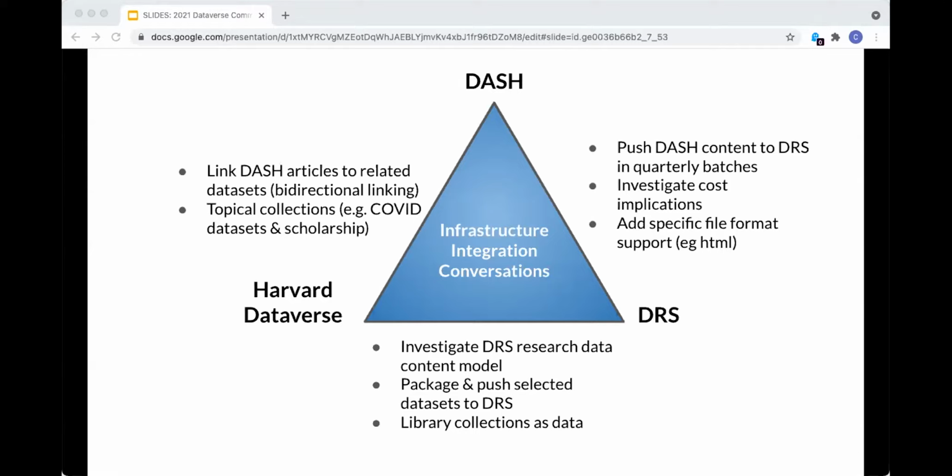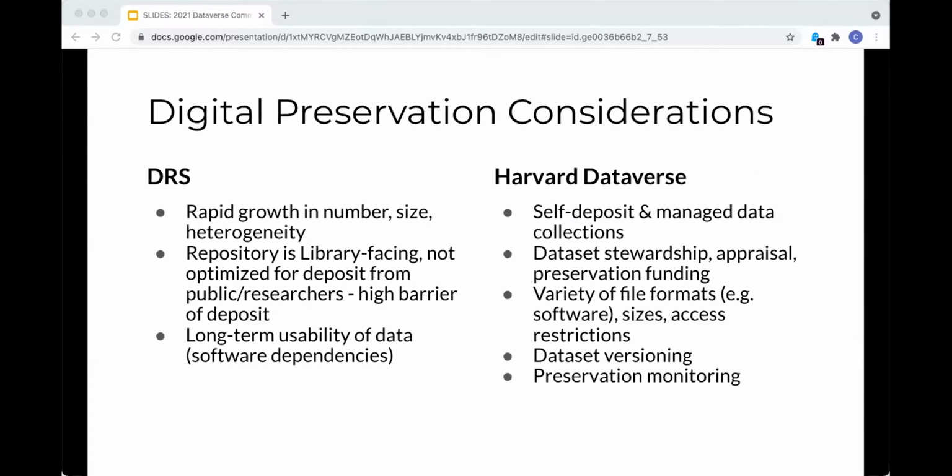And then we're also looking in the opposite direction. We obviously have a tremendous amount of content in DRS, digitized collections and so forth. What would it take to move things out of DRS and store them in Harvard Dataverse as library collections as data? So this slide summarizes some of the considerations that we are having around these conversations. Tricia, you can speak to DRS and then I'll jump in with Harvard Dataverse.